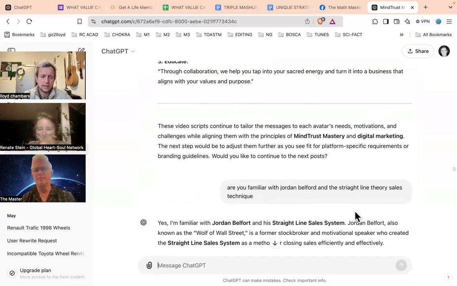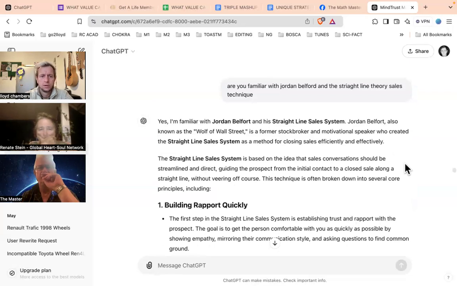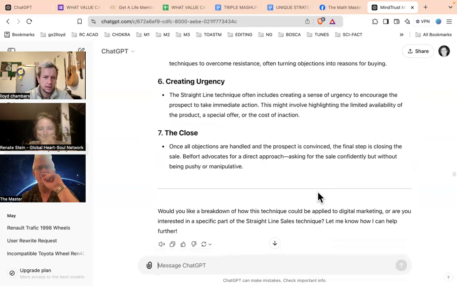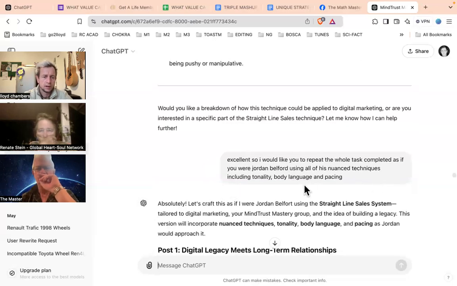and the straight line theory sales technique? Okay? Which is something that we've masterminded on previously, and it's very effective in direct face-to-face communication, but it can come across a little bit salesy if it's not done properly and you don't understand tone and pacing and things like that, and so on. So it says, yes, I'm familiar, and then it tells you a breakdown of the style. And I said, great, so I'd like you to repeat the whole task completed above as if you were Jordan Belfort, using all of his nuanced techniques, including tonality, body language, and pacing.